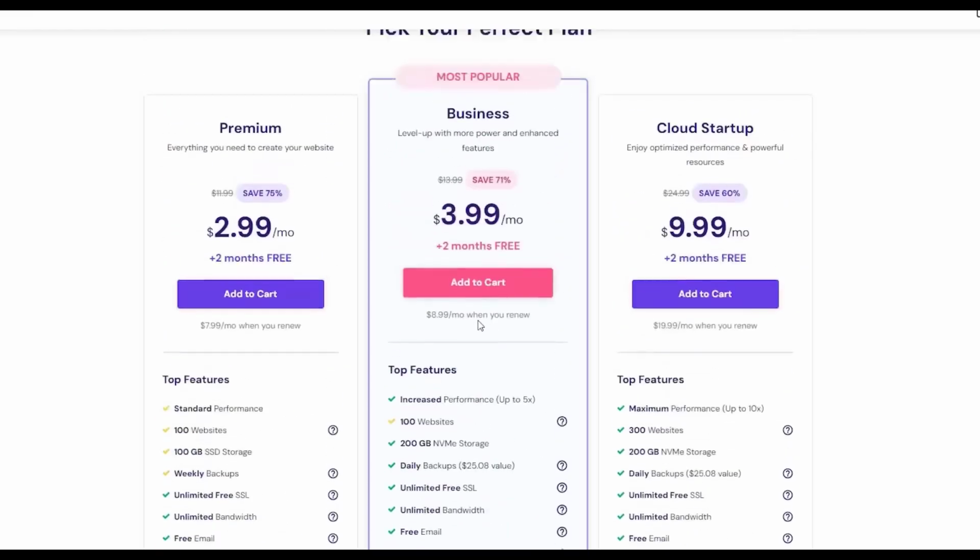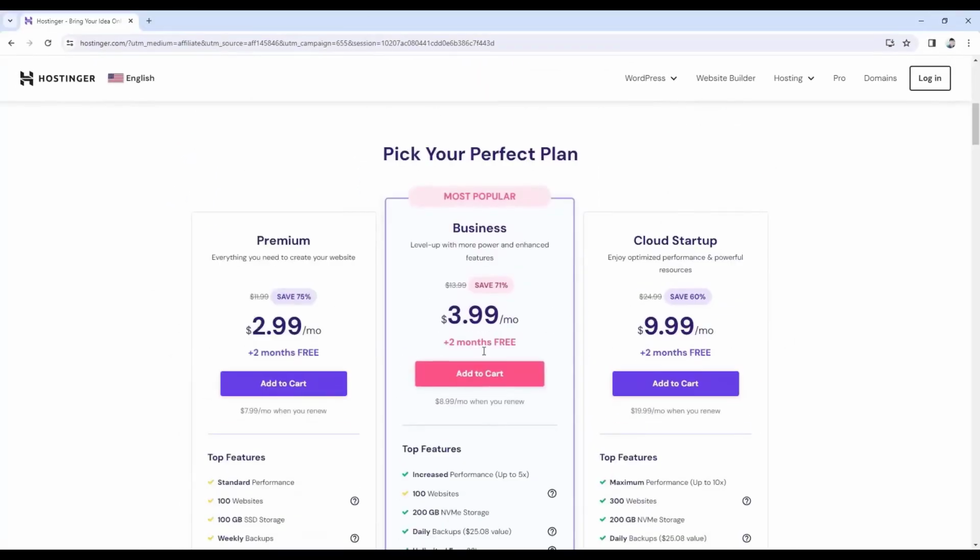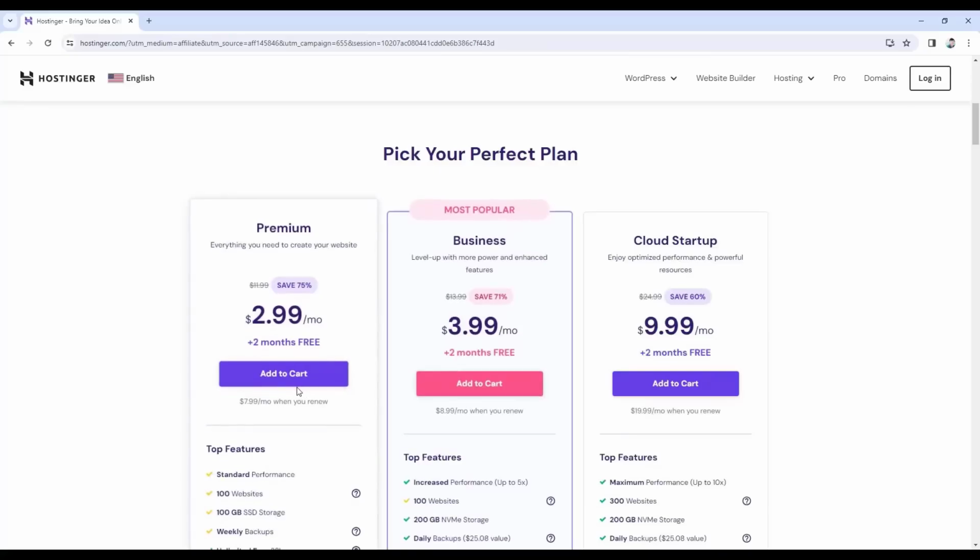Now, let's select a plan. And like I said, you can take any of these plans based on your needs. For now, I'm taking the premium plan. You can upgrade it later anytime. So click on Add to Cart.